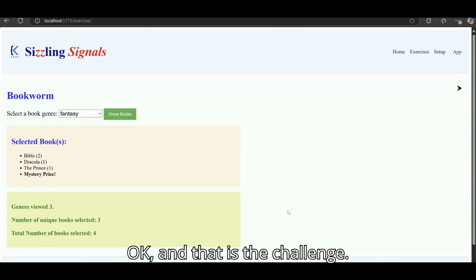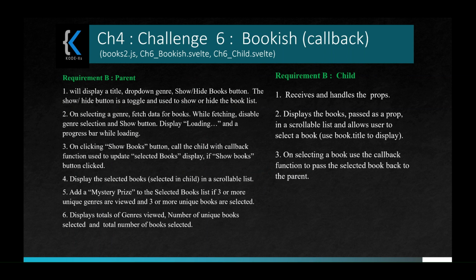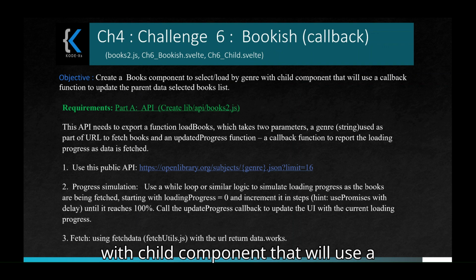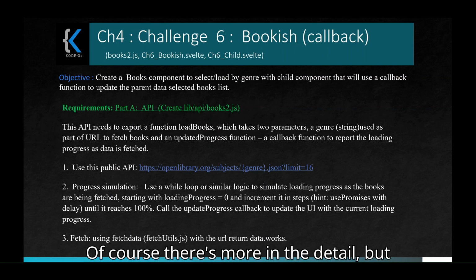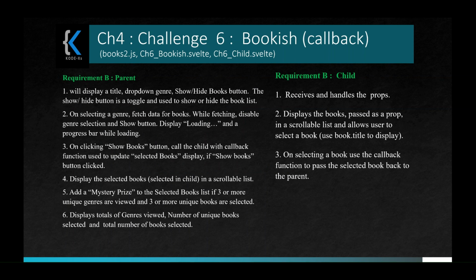Okay, and that is the challenge. Let's take a look at the objective and Part A of the challenges, which is to create the API. Briefly, the objective here is to create a books component to select load by genre with a child component that will use a callback function to update the parent data selected books list. Of course, there's more in the detail, but I am not going to repeat that verbatim here. You have the slide, and I will have a handout with the requirements.